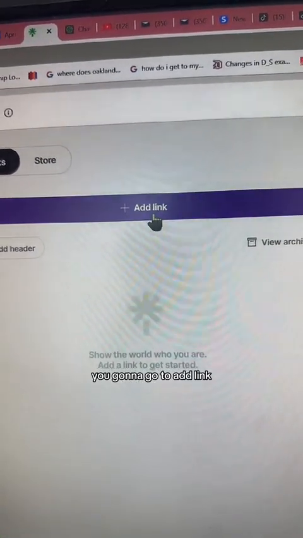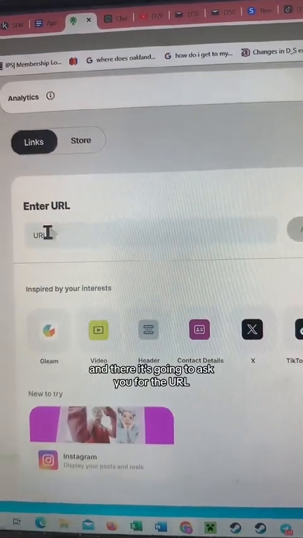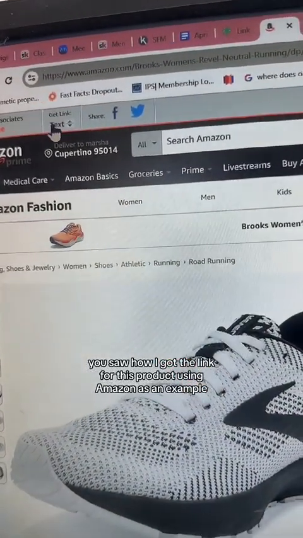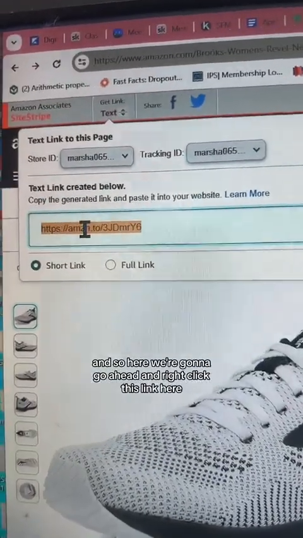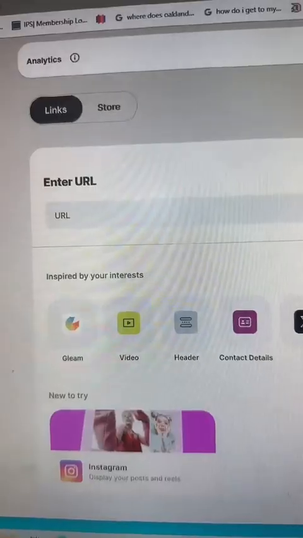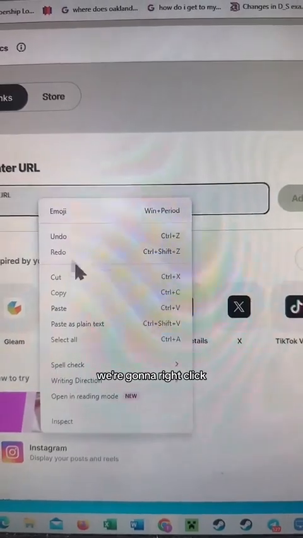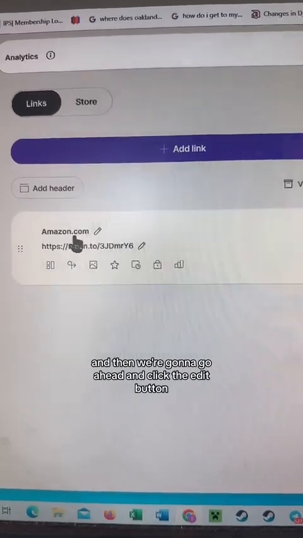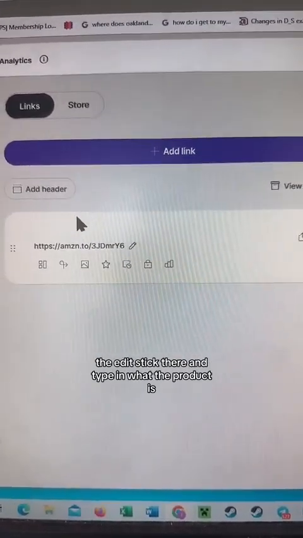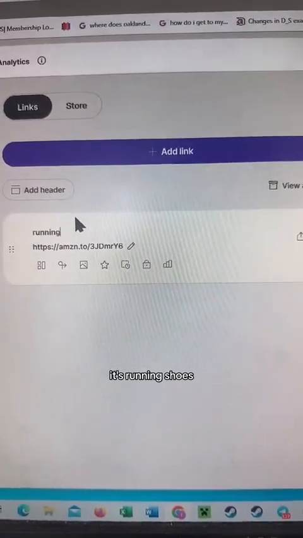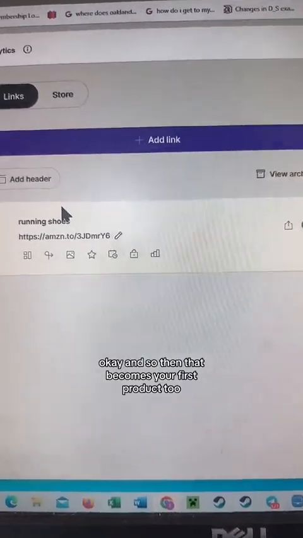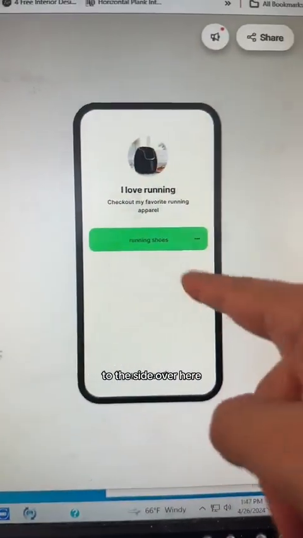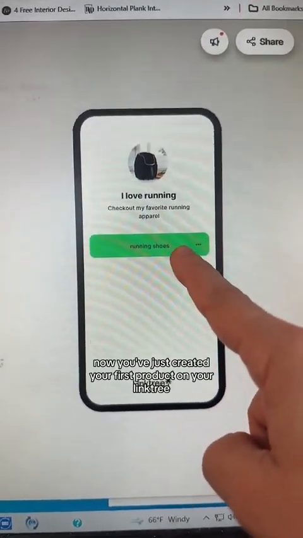Here you're going to go to Add Link, and there it's going to ask you for the URL. So in part 3, you saw how I got the link for this product using Amazon as an example. And so here we're going to go ahead and right-click this link here. And then we're going to come back right in here to our Linktree. We're going to right-click, paste it right in here. We'll go ahead and add it. And then we're going to go ahead and click the edit button, the edit stick there, and type in what the product is. It's running shoes. Okay? And so then that becomes your first product that you promote. To the side over here, you'll see that you've just created your first product on your Linktree.